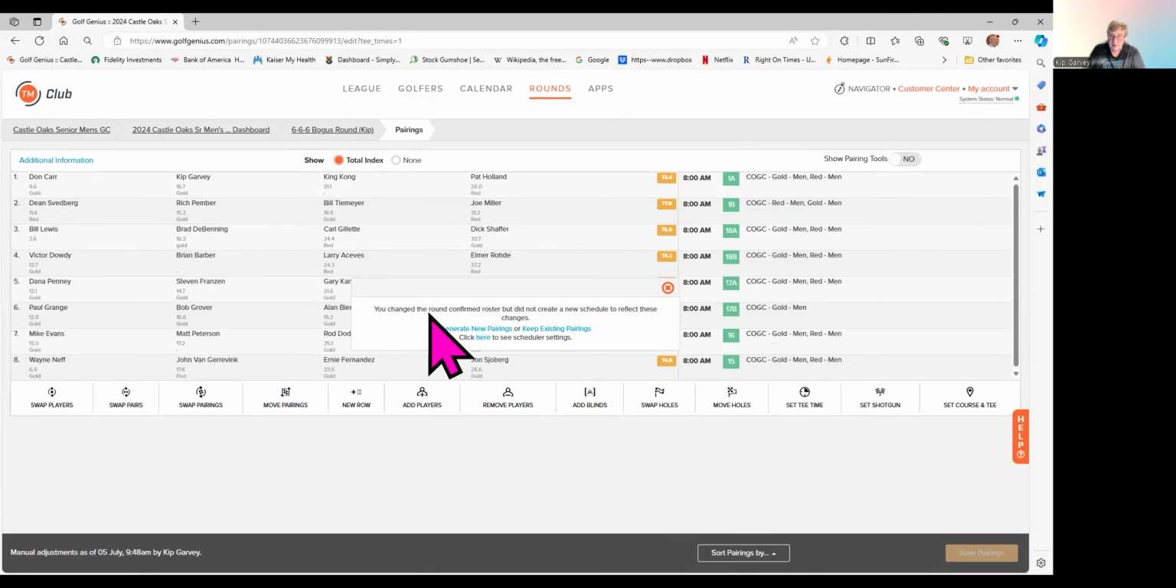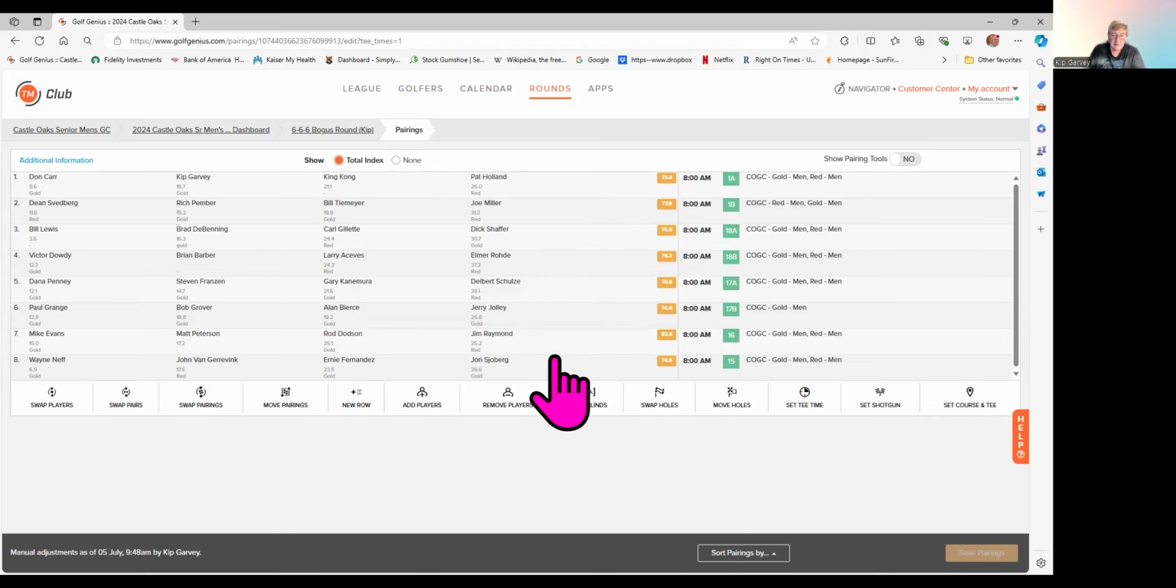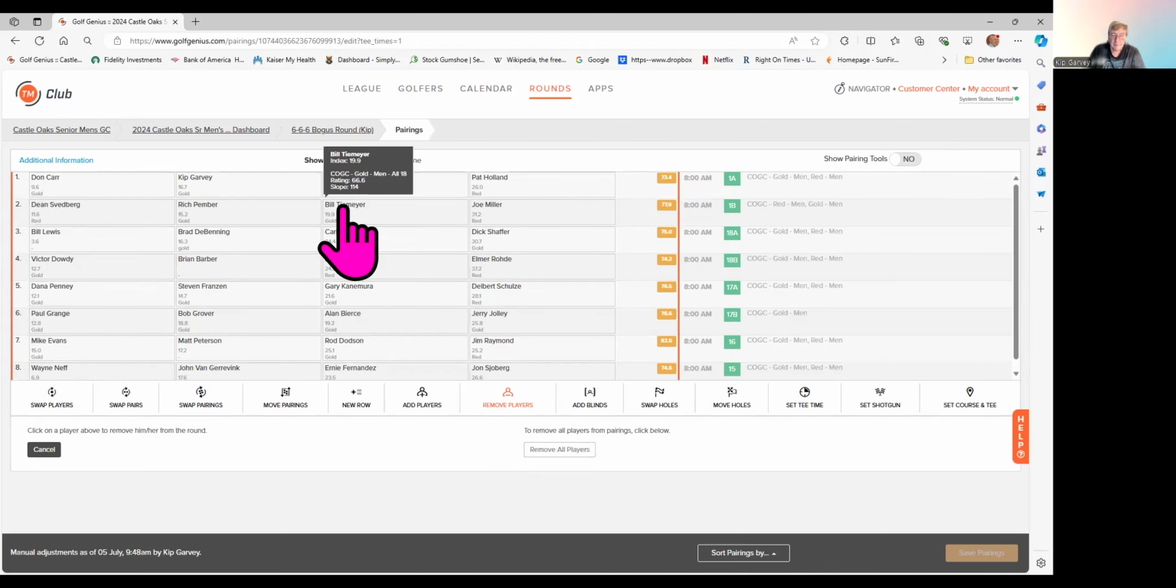And here's the warning. You changed the round confirmed roster, but did not create a new schedule to reflect these changes. Generate new pairings. Don't do that. You lose all the work that you did. Keep existing pairings. Do that. You're going to click the existing pairings. You're going to find Bill Tiemeyer right here, and you're going to remove the player. So we click remove player, Bill Tiemeyer, and that's it. Okay. Now at this point, you can either send out a new tee sheet to everybody or not.